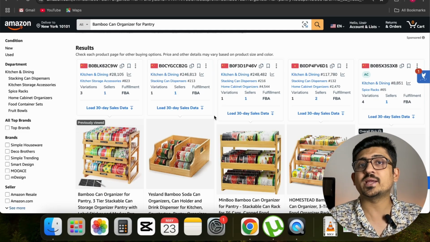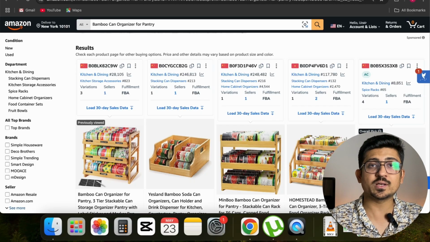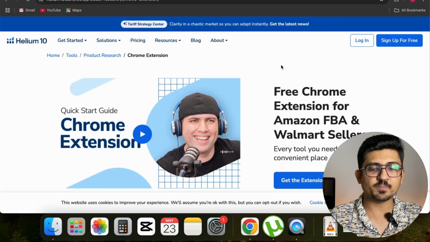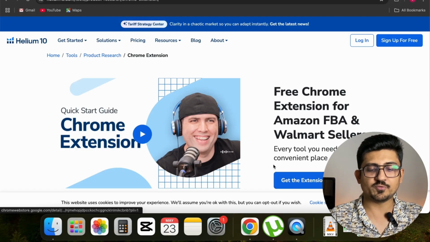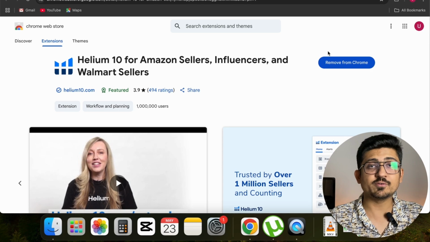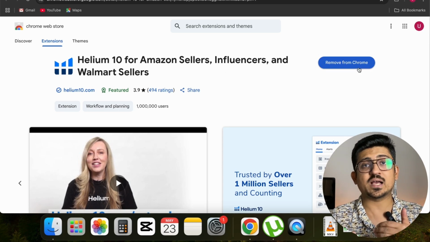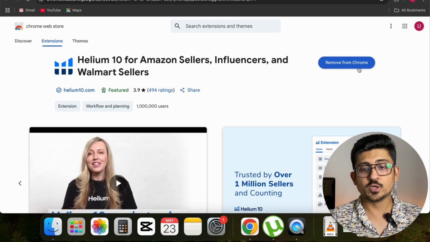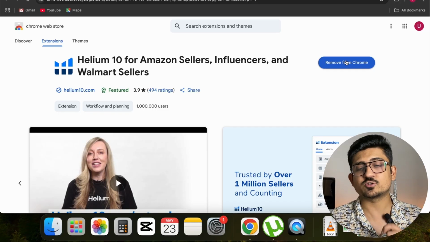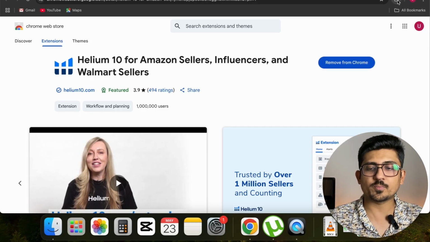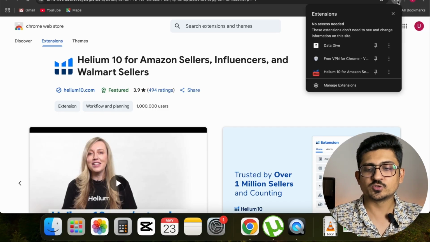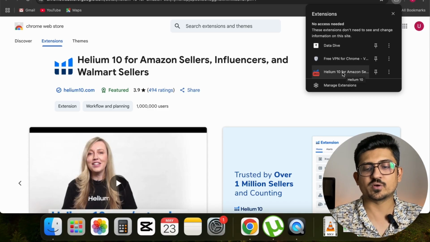If you want to download the Helium10 extension, you can go on Google and type Helium10, or you can go to this page where it says free Chrome extension for Amazon FBA Walmart seller. If you click on the get the extension button, you will land on this page, and it says remove from Chrome because I have already downloaded it. If you have not, you will see a button here to install it. After installing the Chrome extension, if you click on the extension button at the top right corner, you can see the last one is Helium10 for Amazon.